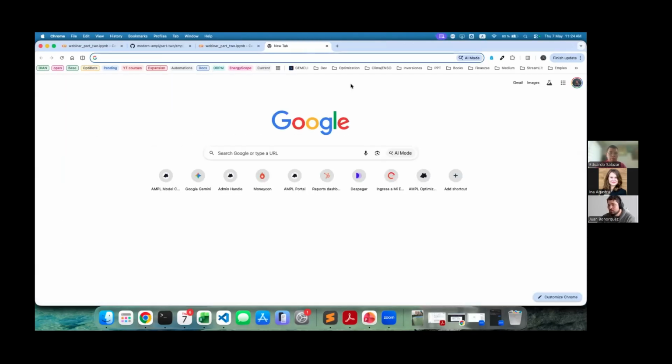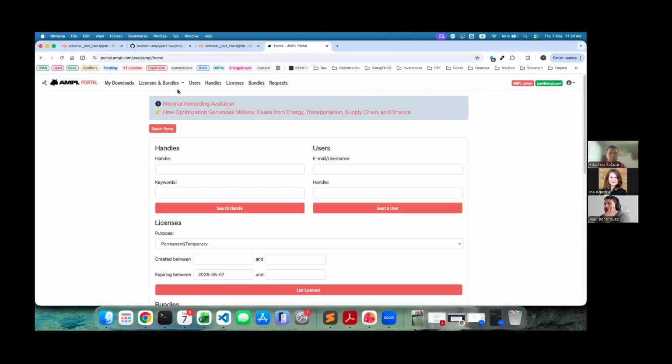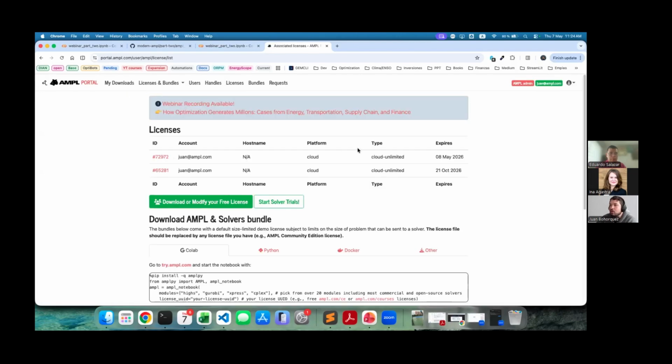Yeah, sure. So if I go to portal.ampl.com, you probably won't see these kinds of tabs, but you will have Licenses and Bundles, and My Licenses. Like I said, here is the one I use on a typical basis. I won't open that, but this is the one that expires today, I think, or tomorrow.